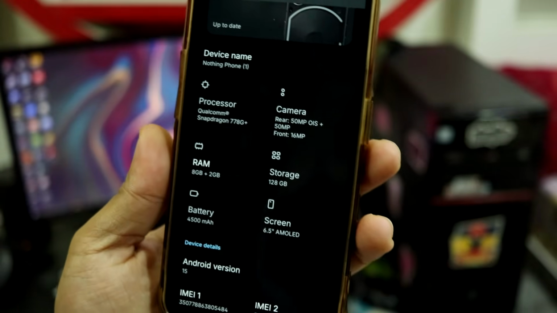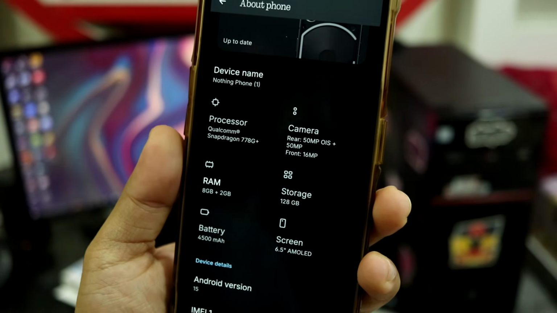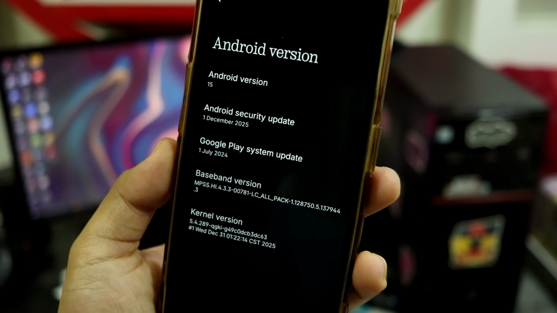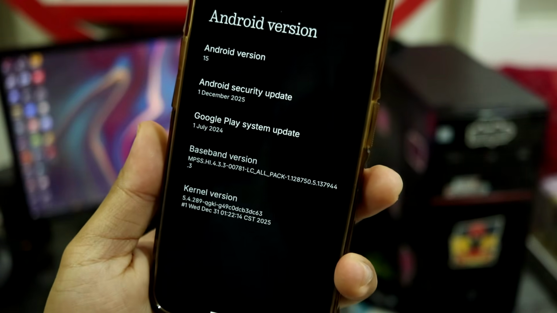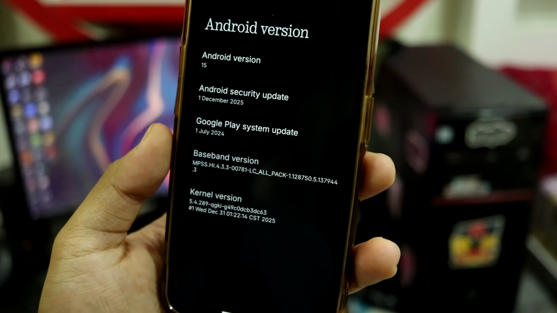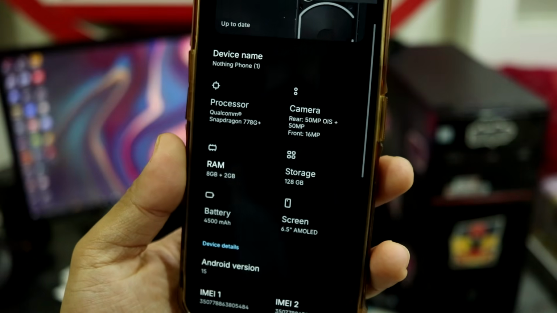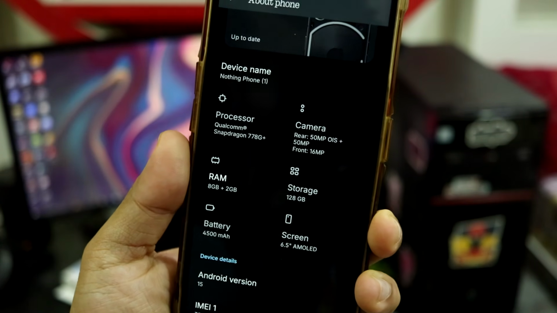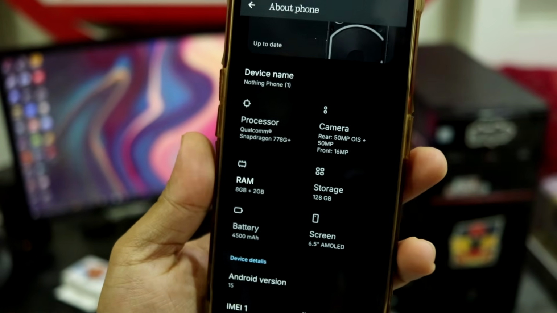And I don't know which one is this, but this is the latest update which the Nothing Phone 1 has received. You can see Android 15 base, December 2025 security patch. This is the latest update which was available in the NothingOS archive for the Nothing Phone 1. So you can easily install it, and if you want to check the procedure for installing NothingOS firmware, you can check it out here. So first you need to do that.